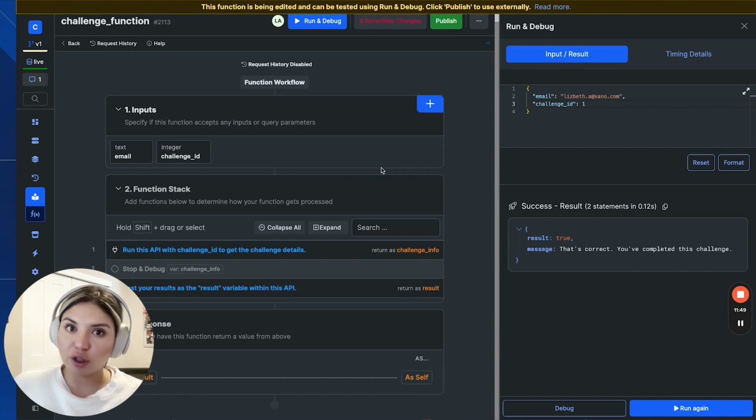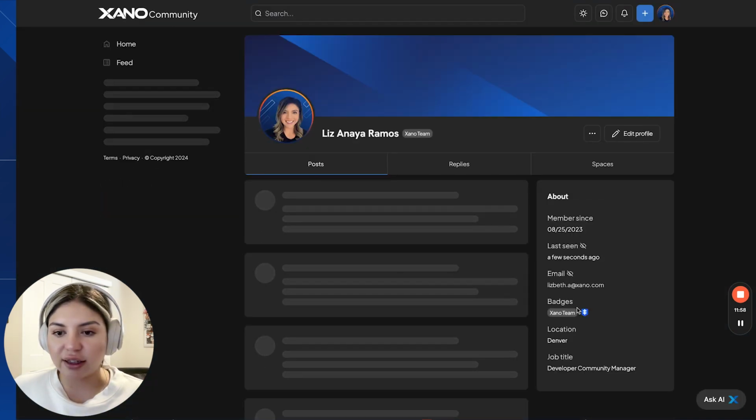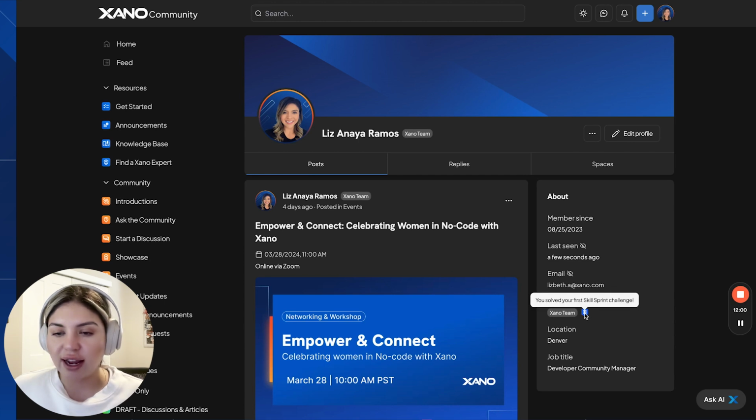Now make sure to head over to your community profile. If this is the first challenge that you have completed, you will receive a badge underneath the badges here. As we can see here, I have solved my first skill sprint challenge, which is great.